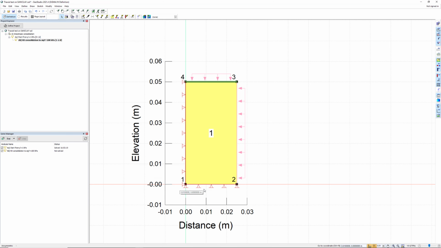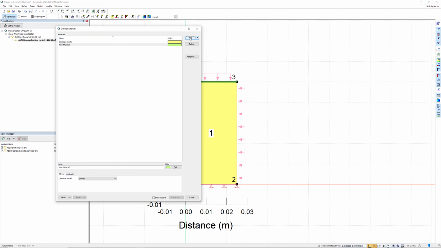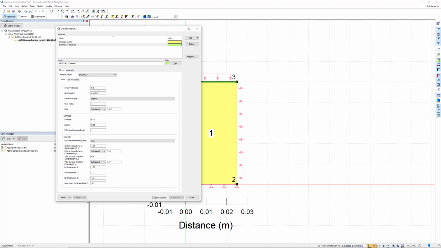I will now create a drained SANICLAY material using the input parameters that are appropriate for the lower chromatil, as we want to compare our simulation results to these laboratory results. Notice here that I will specify an OCR of 1 and a K-naught value of 1. My goal is to simulate the K-naught consolidation procedure and let these parameters evolve as a response to the loading and unloading that occurs. I'll be using the 2006 version of SANICLAY here.